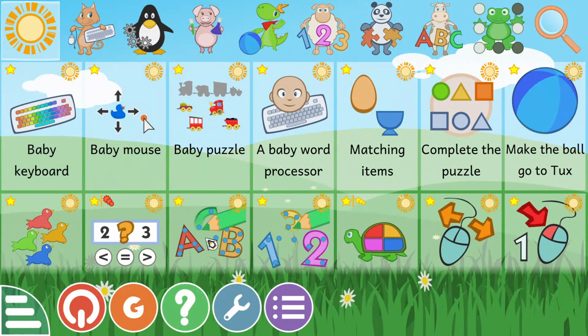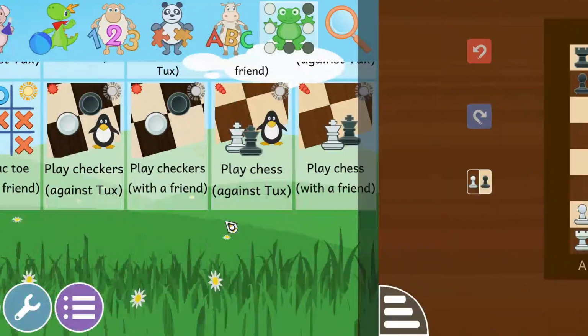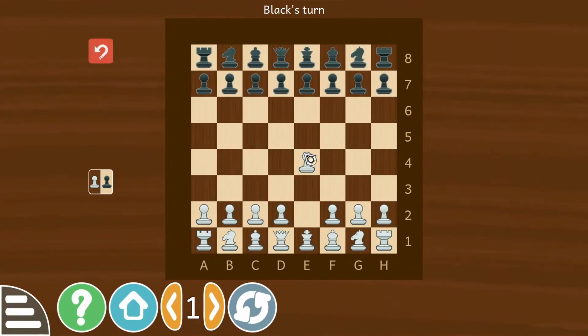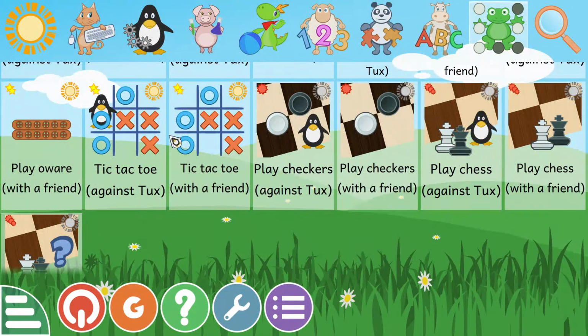Now, this program is aimed at children from 2 to 10, and it does have a variety of activities up to things like playing chess. And I'll get back out of that. So I'll just cover why we're here.